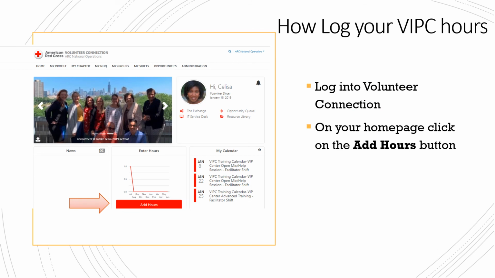After you've completed your work in the Global Intake Queue, it is important to submit your hours in Volunteer Connection. By logging your hours, the VIPC program managers can ensure that we are staffed appropriately to process new applications. On your homepage in Volunteer Connection, click Add Hours.